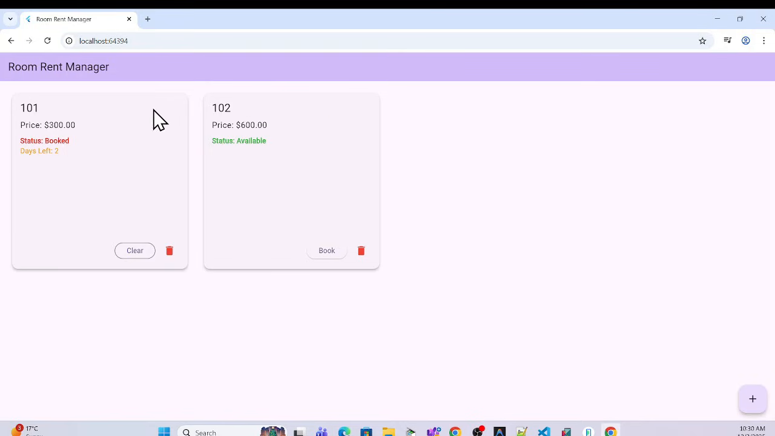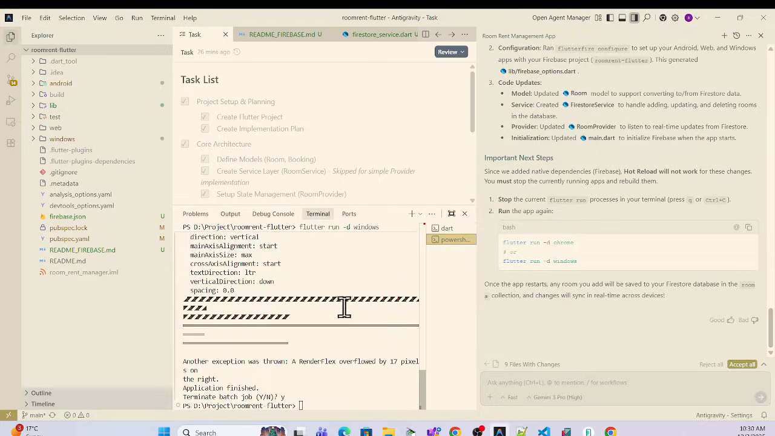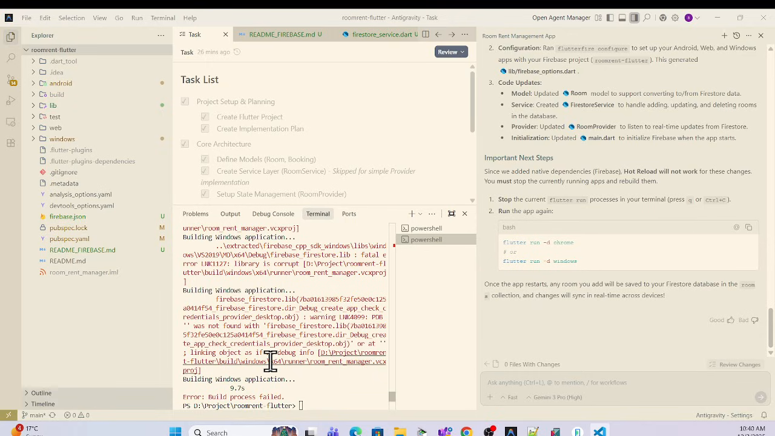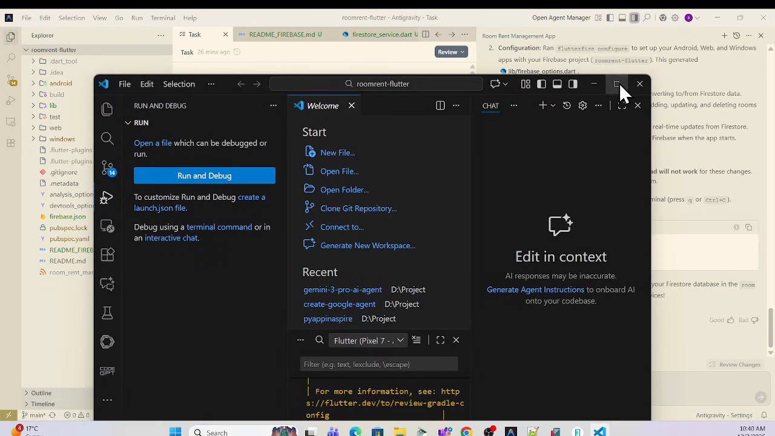So let me try with the Windows app, the desktop app, right? For the desktop app I can go back to my terminal over here, and I can use the command flutter run for Windows. So let me run this. If I try it here for the desktop application, see I'm getting a little error over here, so that is not working properly. So let me check our Android app.